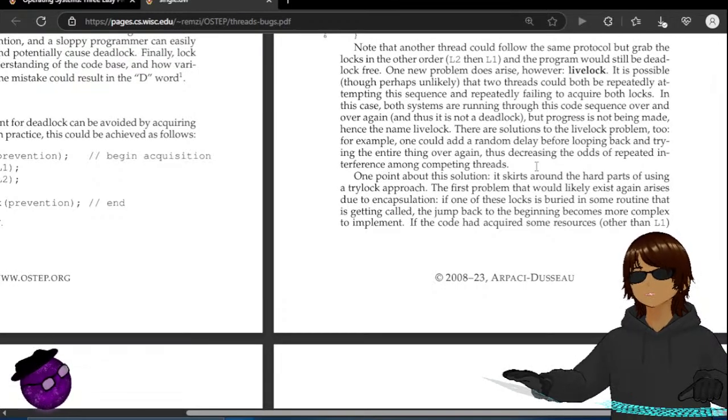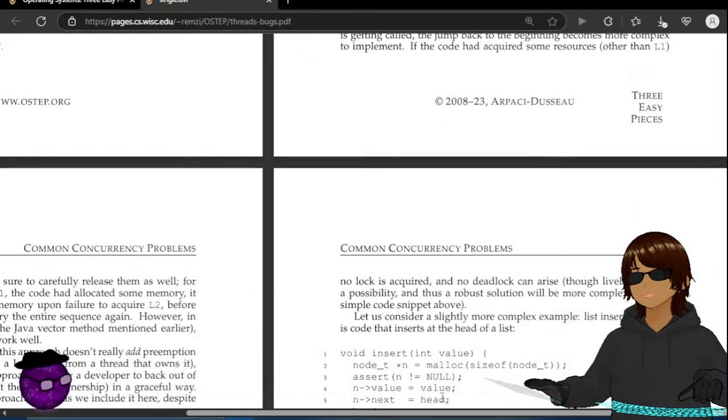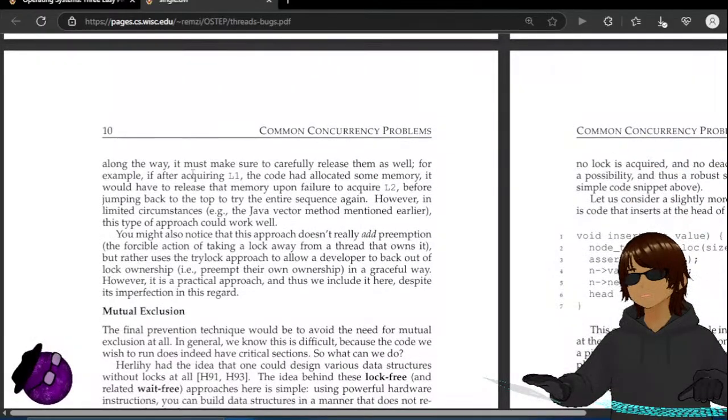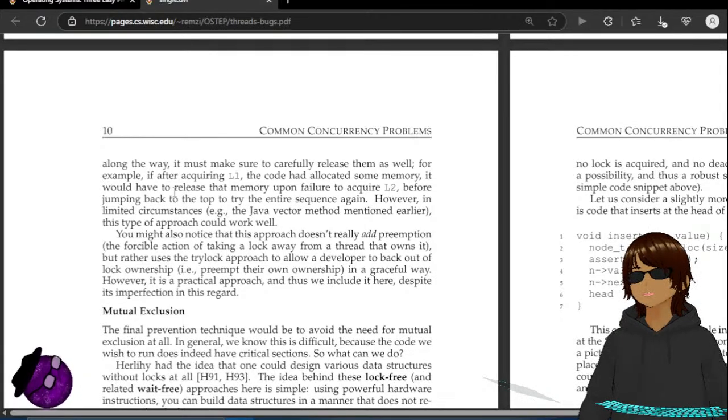One point about the solution: it skirts around the hard parts of using a trylock approach. The first problem that would likely exist again arises due to encapsulation. If one of these locks is buried in some routine that is getting called, the jump back to the beginning becomes more complex to implement. If the code had acquired some resources other than L1 along the way, it must make sure to carefully release them as well. For example, if after acquiring L1 the code had allocated some memory, it would have to release that memory upon failure to acquire L2 before jumping back to the top to try the entire sequence again.